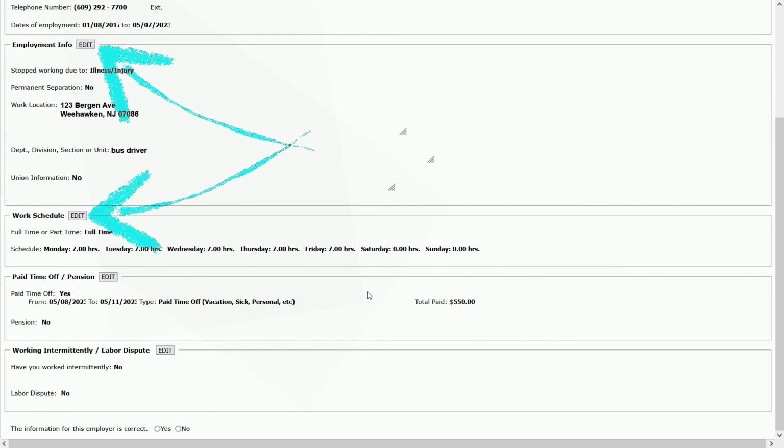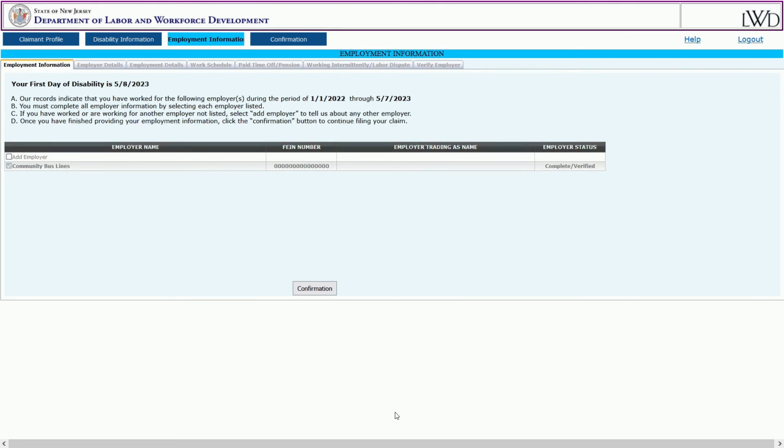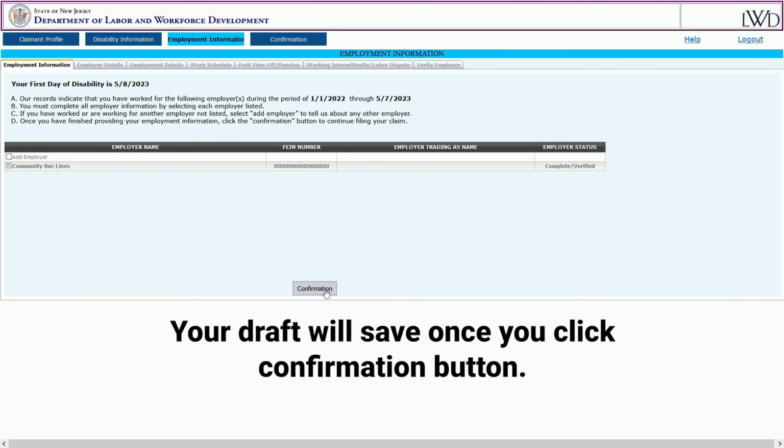Review your employer information and check that it is accurate. If you have other employers, fill out this information for each of them. If an employer from the 18 months before your claim is not listed, add them now. After entering your employer information, click the confirmation button at the bottom of the page. If you're starting your application before a future disability date, your draft will be saved once you've completed this step and received your claim ID.